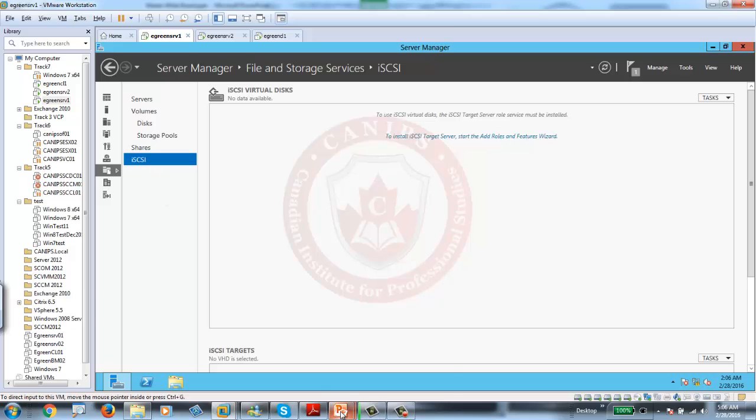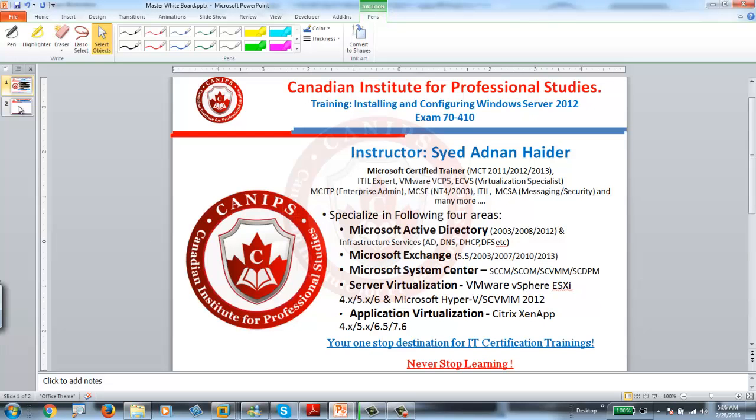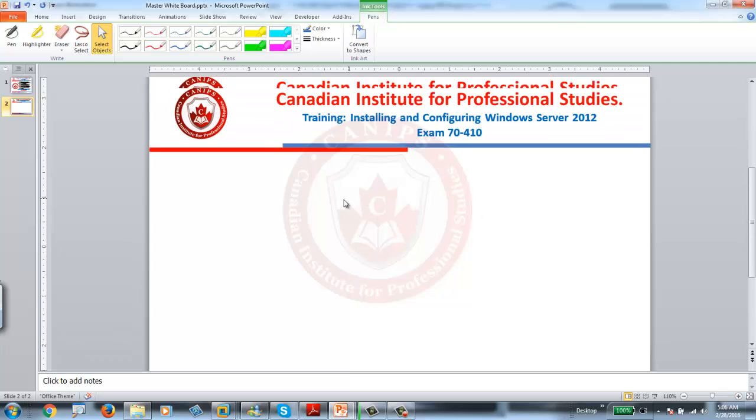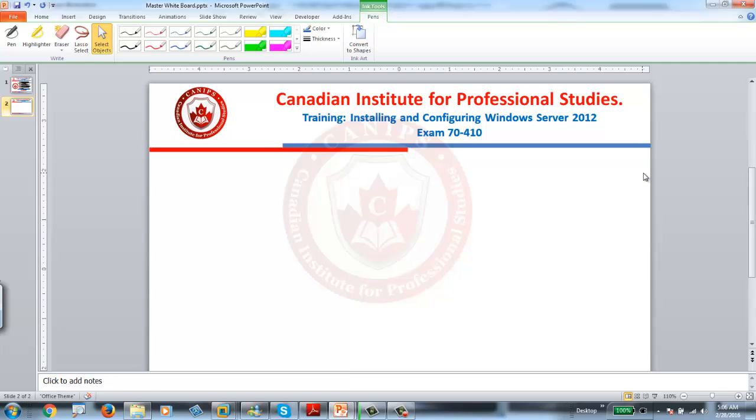Now, in order to understand iSCSI, let me try and explain what iSCSI is here on my whiteboard. Okay, so here, first of all, let's understand iSCSI. Let me get my pen. So this is a pen. Let's take this one. iSCSI stands for Internet Small Computer System Interface, and it is all about external storage. Now, why am I saying it's about external storage?